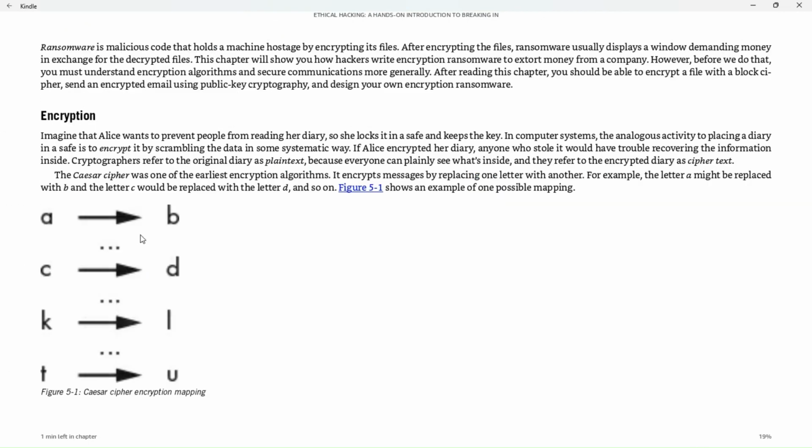Where's figure 5.1? Over here. Yeah, it says A will be B, C will be D, oh, K will be L. T is U. Oh, okay. It meant to exactly use this like this.